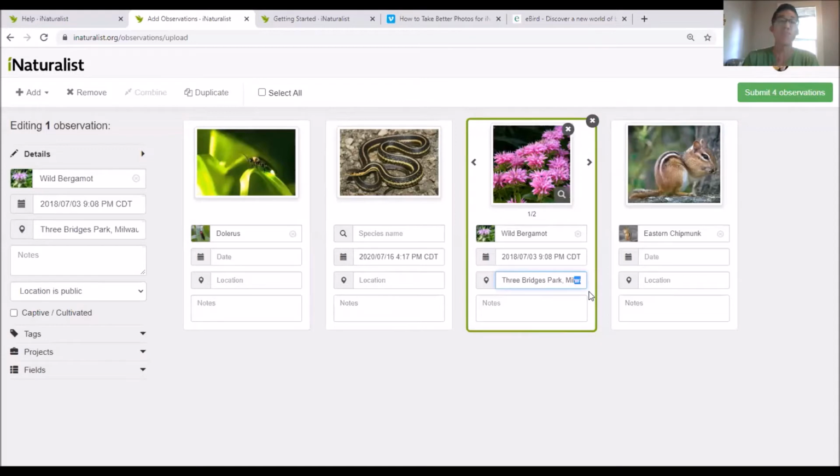But say tomorrow for the Yardversity Blitz, you go out to Three Bridges Park and you get 100 photos of all these amazing species. And you have 100 photos in here. I wouldn't recommend putting 100 at a time. I'd maybe do 20 at the most uploading into iNaturalist, or it can kind of bog things down and confuse you.